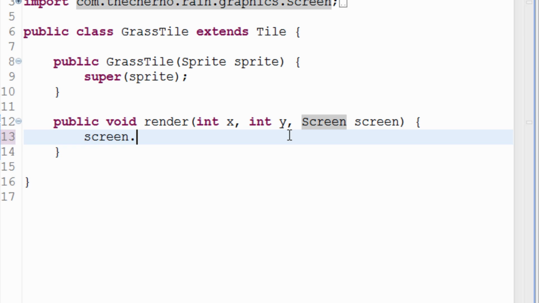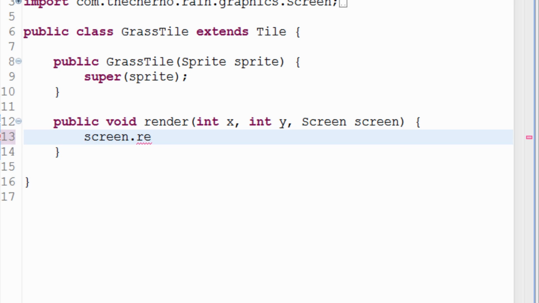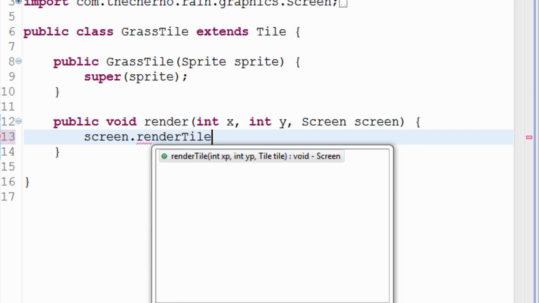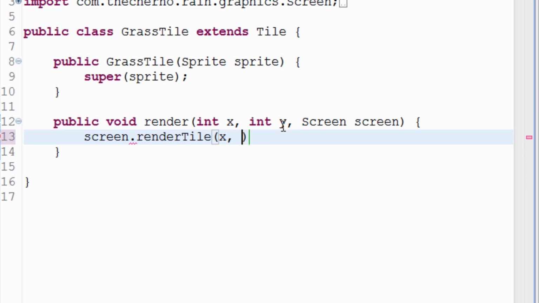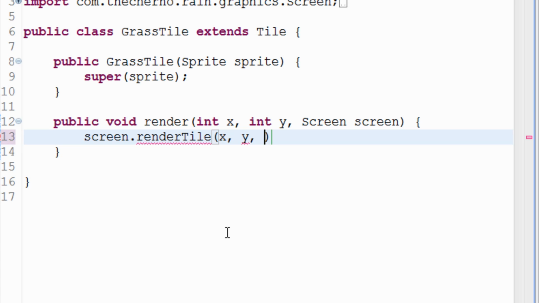All right, so screen dot, and again, this render tile method that's right here is actually really useful for explaining, having two displays parallel to each other. Render tile, right? And then we need the X position, the Y position, and the type of tile that we're rendering. So the X position is just going to be X, and the Y position is going to be Y. So that's pretty simple. X, Y. And then the tile that we're rendering, which is what it asks for right here, is just this grass tile. And because we're in this grass tile right now, we simply type this. And that's it. That is as simple as it is.